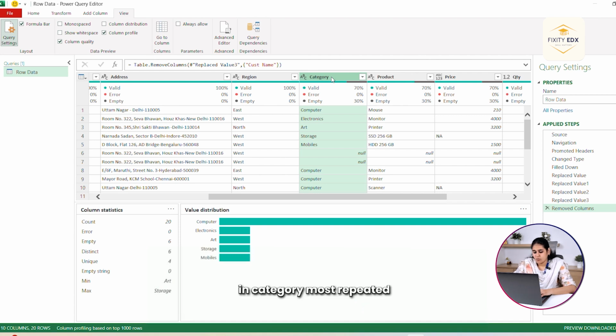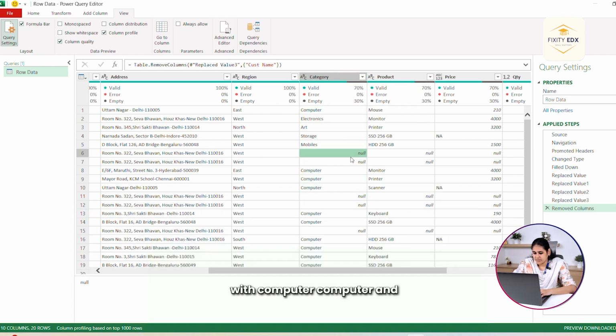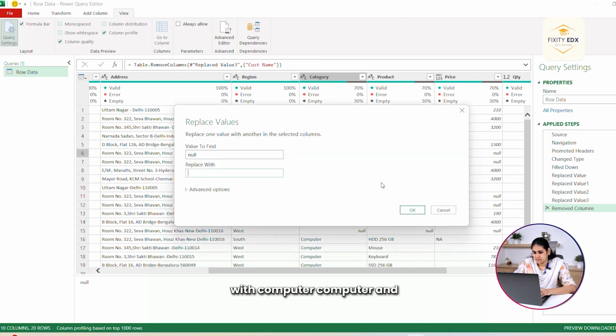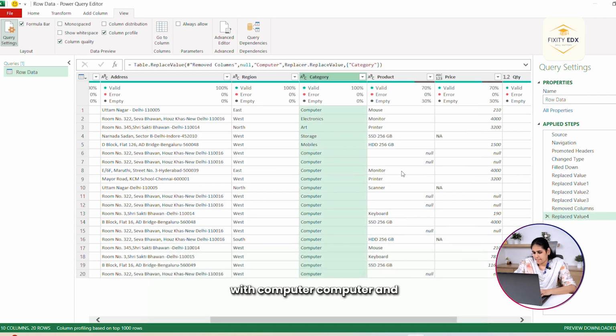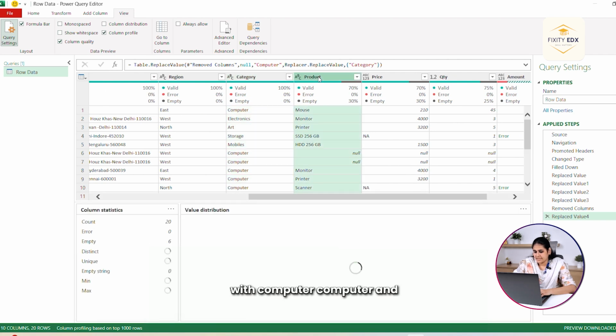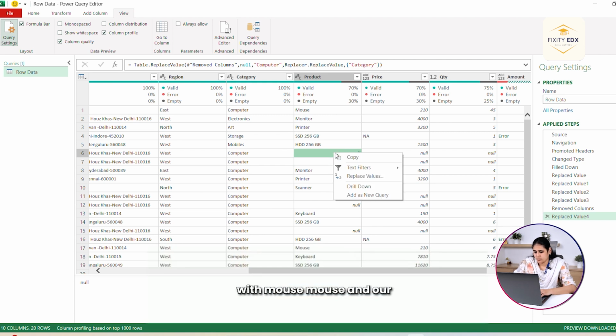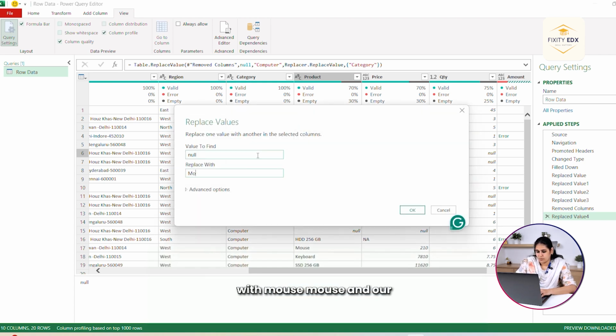In category, the most repeated value is computer. So replace it with computer. And same goes here. Replace it with mouse.